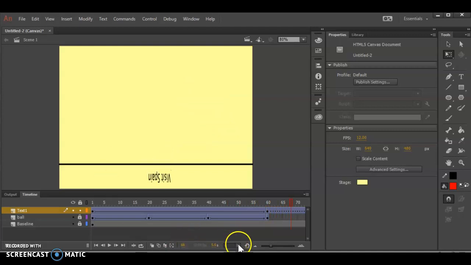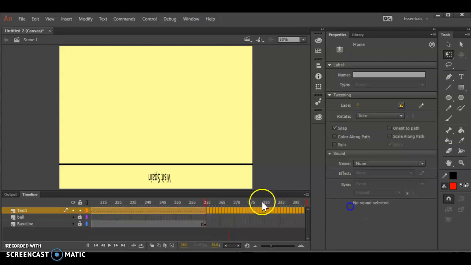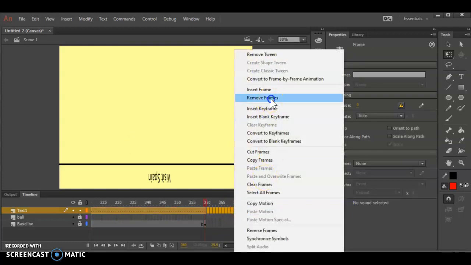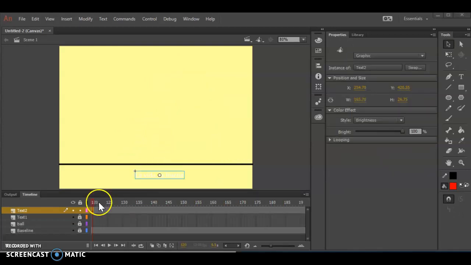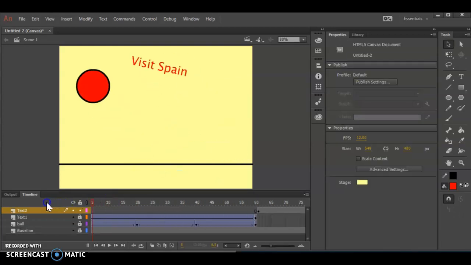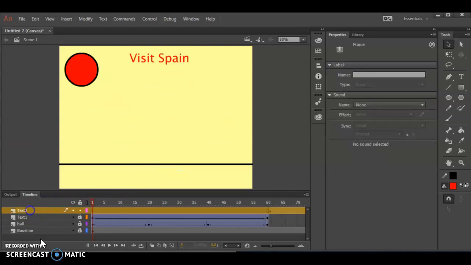I'm going to want to get rid of it after that, so everything from frame 61 to the end of the movie. Right-click, remove frames. And so it does. Visit Spain. Very cool. Well, there is a 15-minute limit on these movies, so I'm going to stop at that. I have a text 2 layer I'm about to build, and I will show you that in the second segment of this movie.